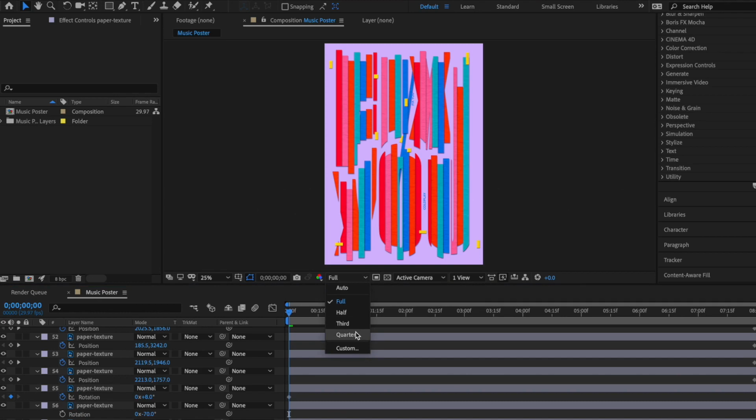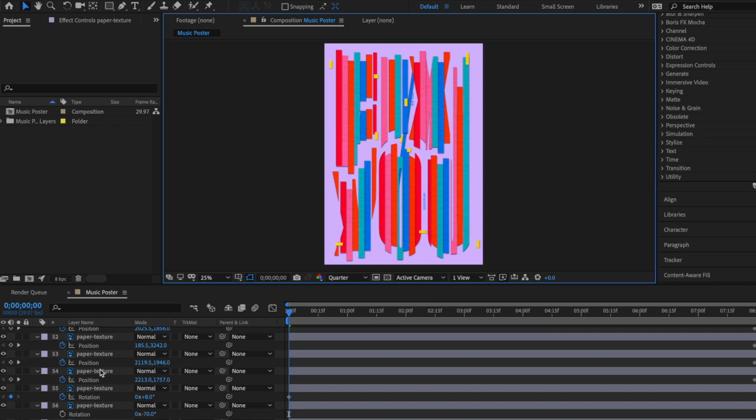I'm just gonna make my resolution 1/4, not full, just so this can easily preview quicker, because this is quite a heavy file and we don't need to see it at full resolution right now. So if I press my spacebar right now just to preview what happens when I place those keyframes, this is what it's gonna look like.